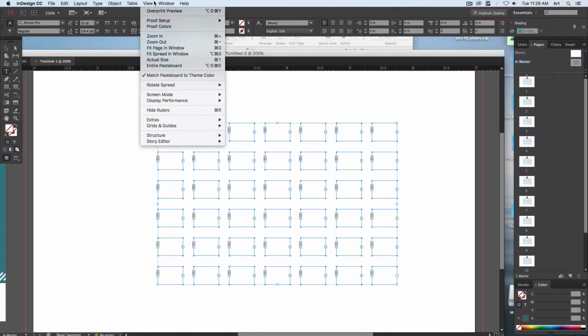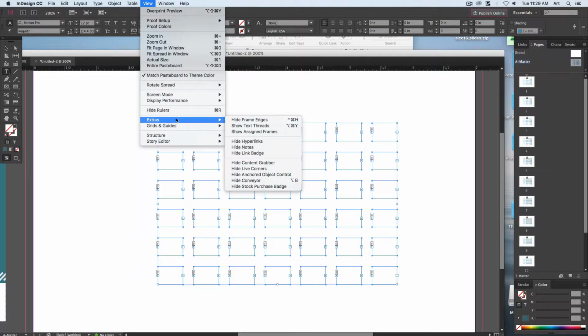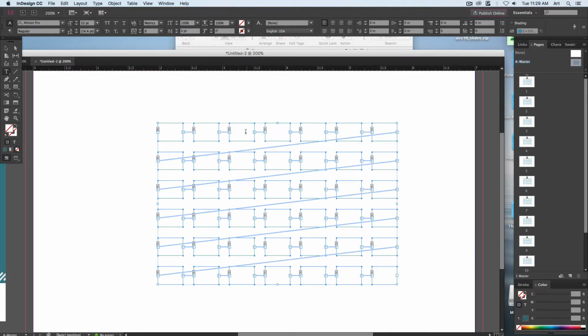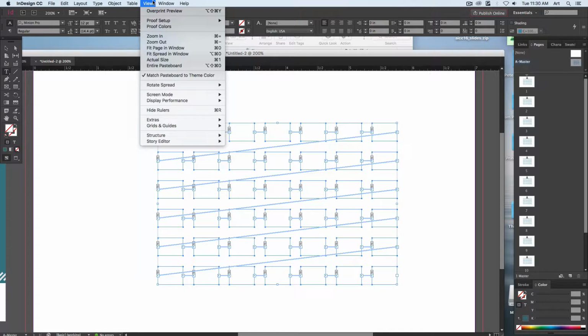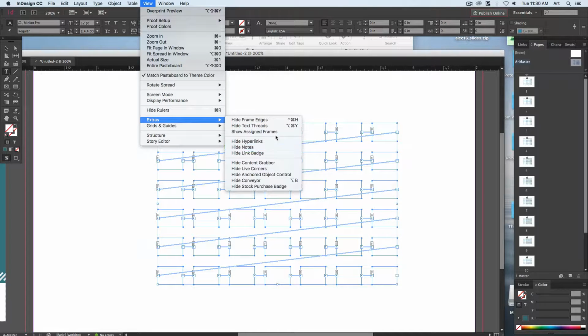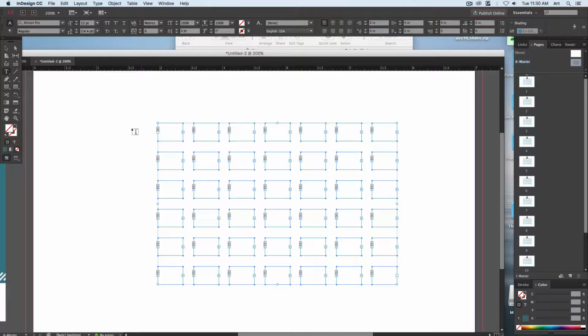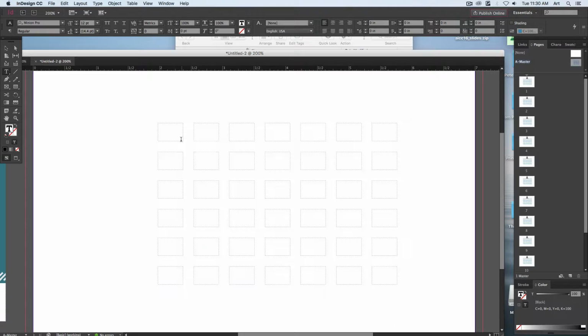And if I turn on my links, I can go to View, go to my Extras, and show the threads. You can see that they're all threaded together. And this is very important for putting our text inside of it. Let's turn off our threads for now. Hide text threads. I'm going to grab my type tool, click inside the first box, and type the number 1.